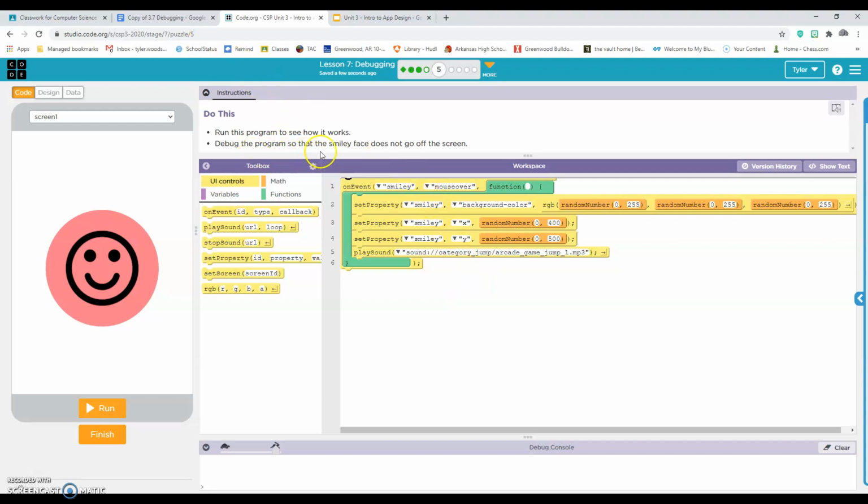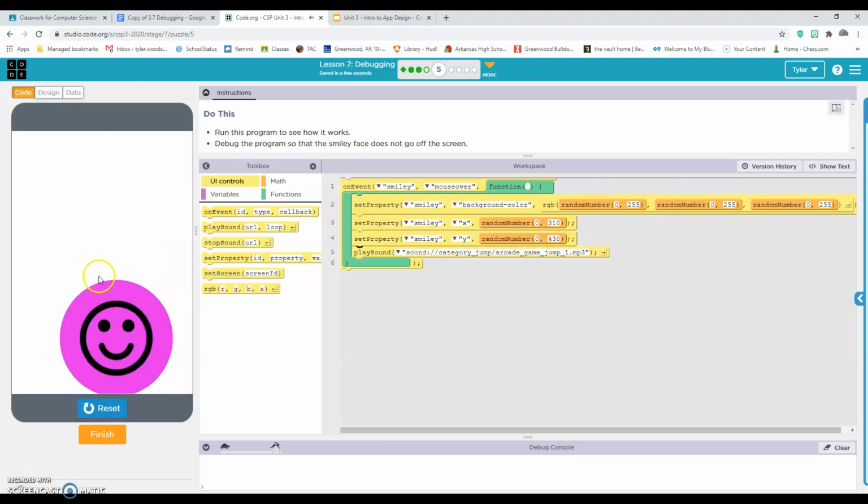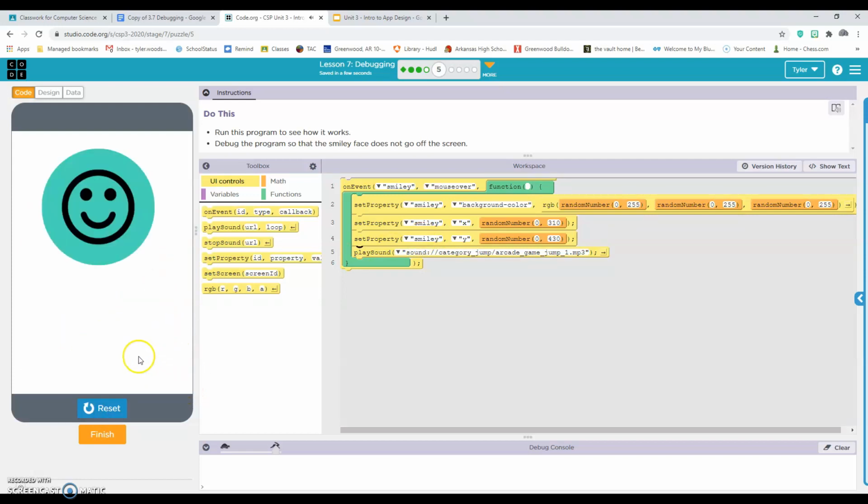So if you did pause and try to do it on your own, let's see. It says debug the program so the smiley face doesn't go off the screen. So I'm going to look. The X coordinates, roughly, I'm going to say 0 to 310, 0 to 310, and the Y coordinate 0 to, I'm going to say 430, just to round it, count it down, and then we can run it. Oh, we still have a problem, so let's figure that out.